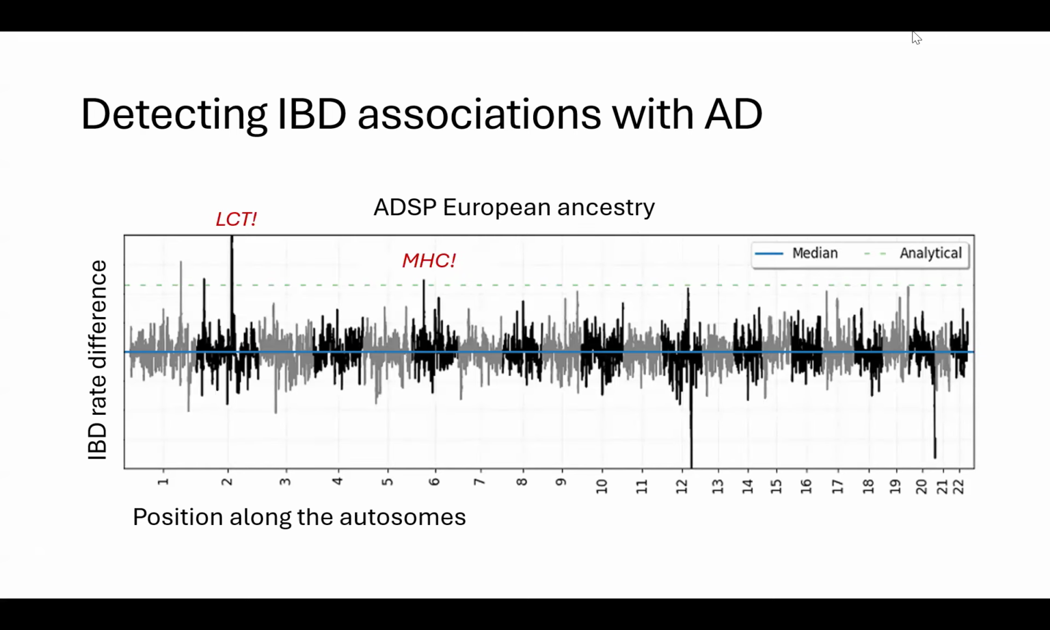Now, a concern with our methodology is that we're picking up LCT and MHC again, and we don't believe that LCT is actually associated with AD. So strong positive selection, especially in Europeans, can confound our test. I'll conclude with discussion of this green star locus, which we think has a promising result.